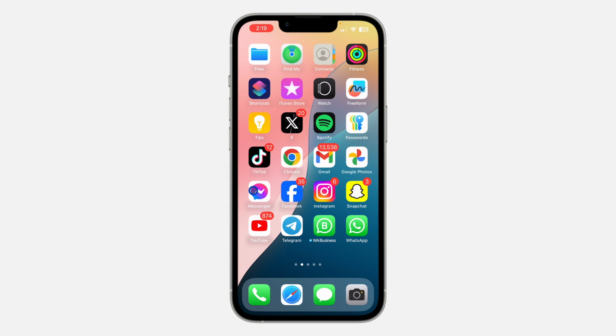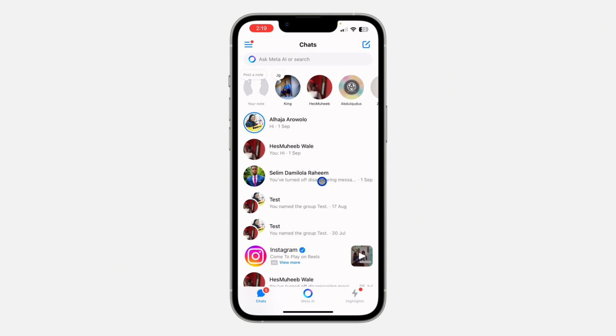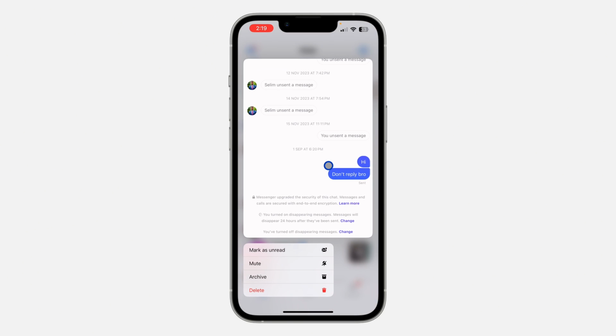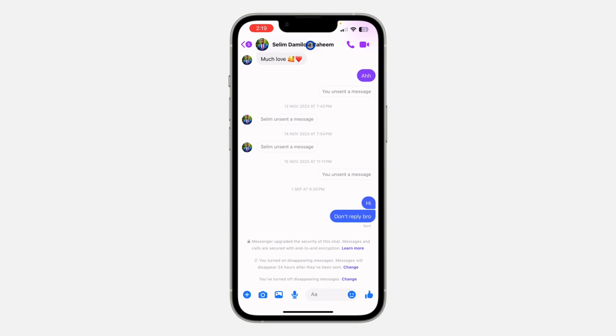The first thing is open your Messenger app. Make sure the app is updated to the latest version. Once you open it, select your chat, select any chat with someone, and you need to click on their name at the top right here.